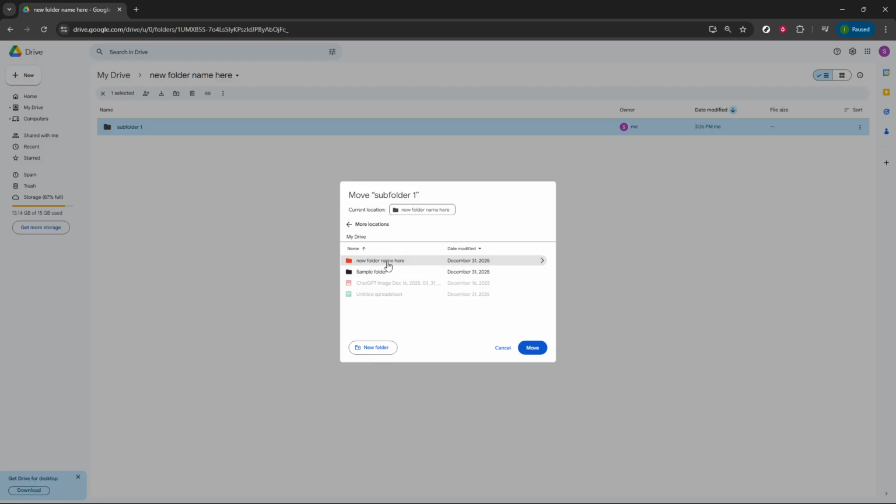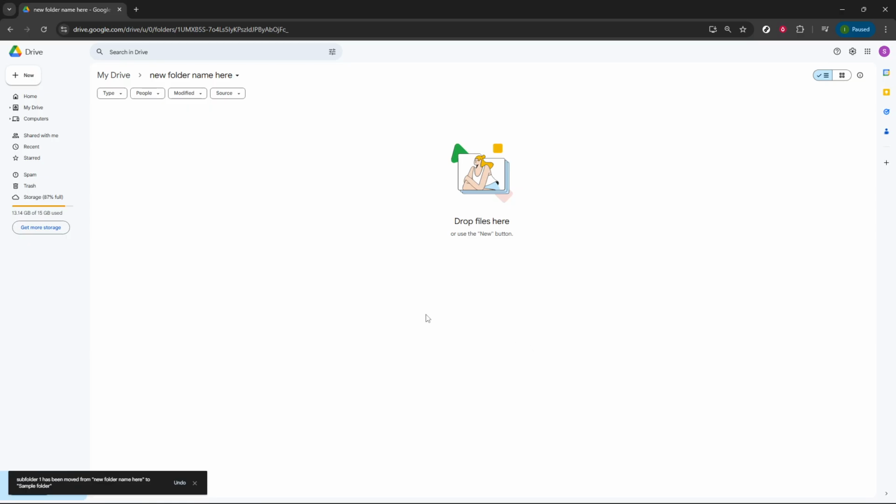Think of this as your map of Drive. You can browse through your existing folders to find the exact place where you want the folder to live. Look for the folder that you want it moved to. If you have a lot of folders, scroll through the list, expand any folders to see what's inside, and navigate until you find the destination.